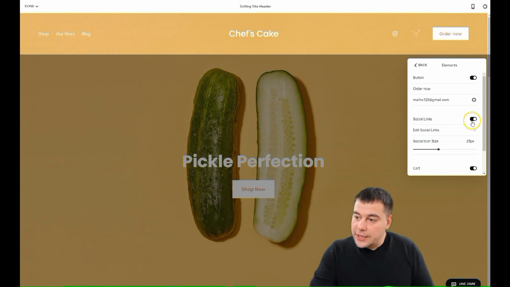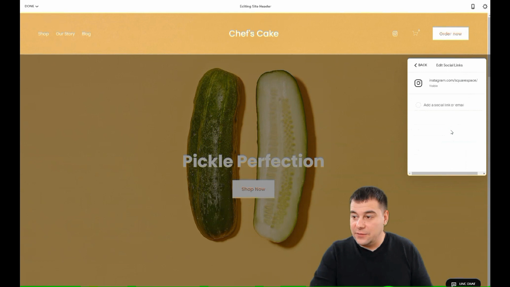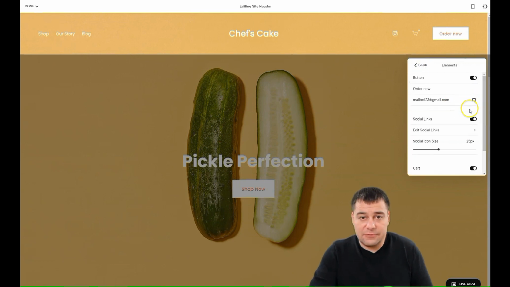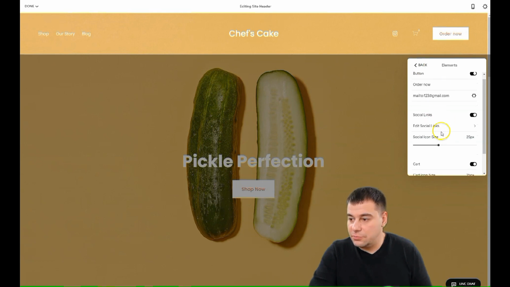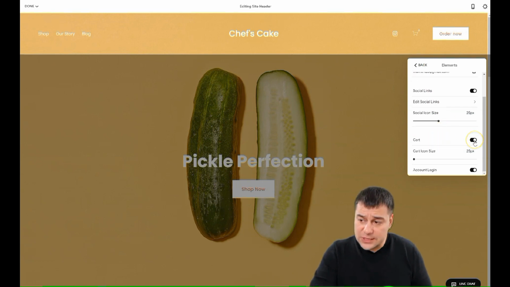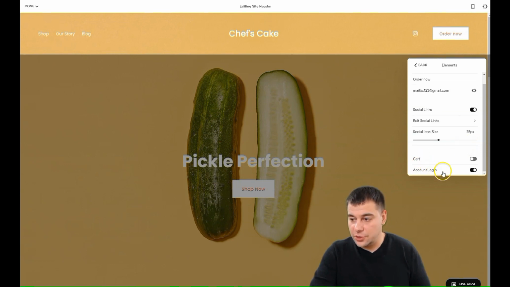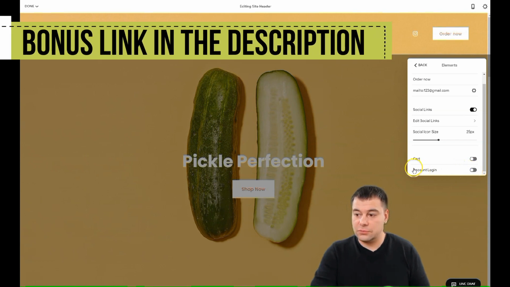Let's go forward. Social links. You can enable social links. There's Instagram, for example. You can edit them right here. You can add a social link or email, and it's going to be clickable if you actually have your social accounts. It can be handy. Card. If you're selling something, you can switch on the card. I don't want to sell on this page. And account login. Your visitor will need to have an account. I want to switch it off also.